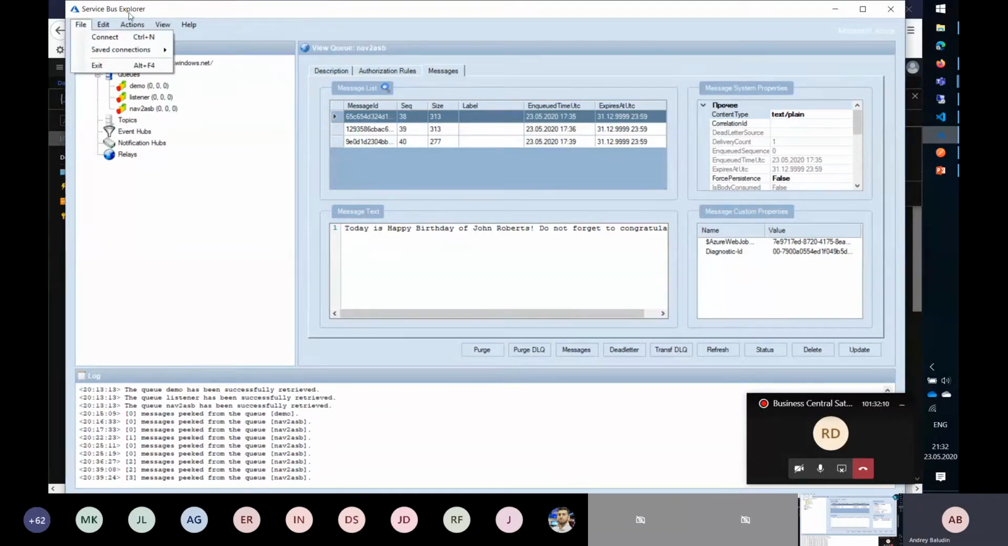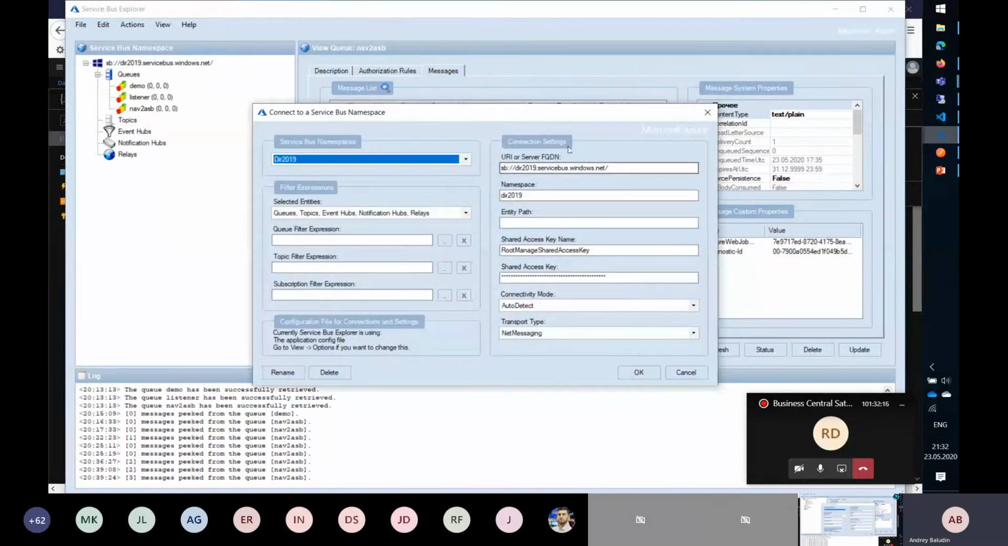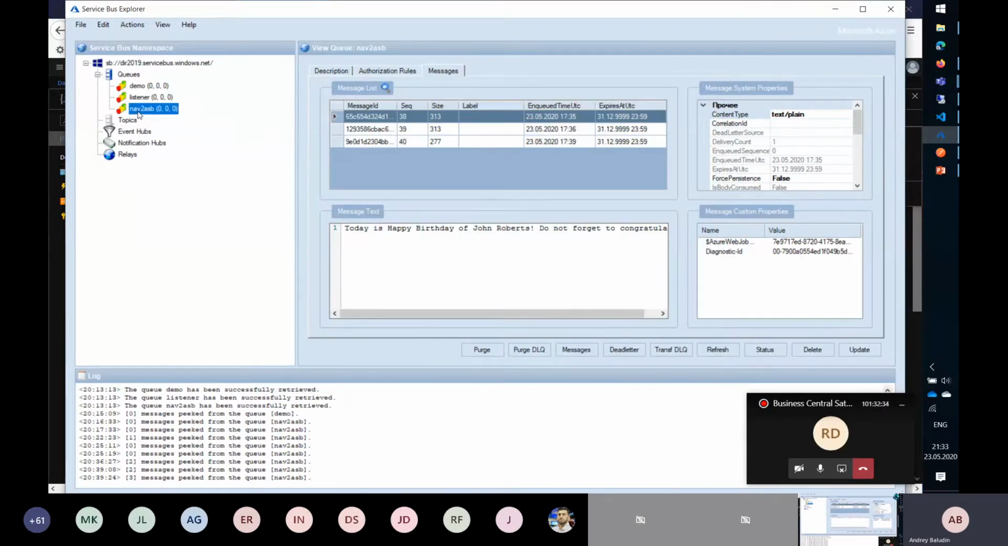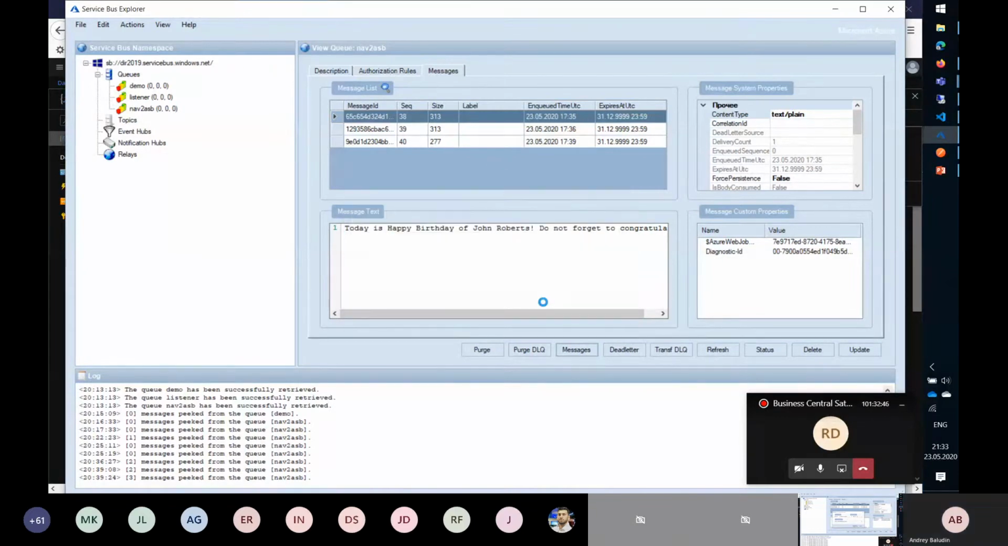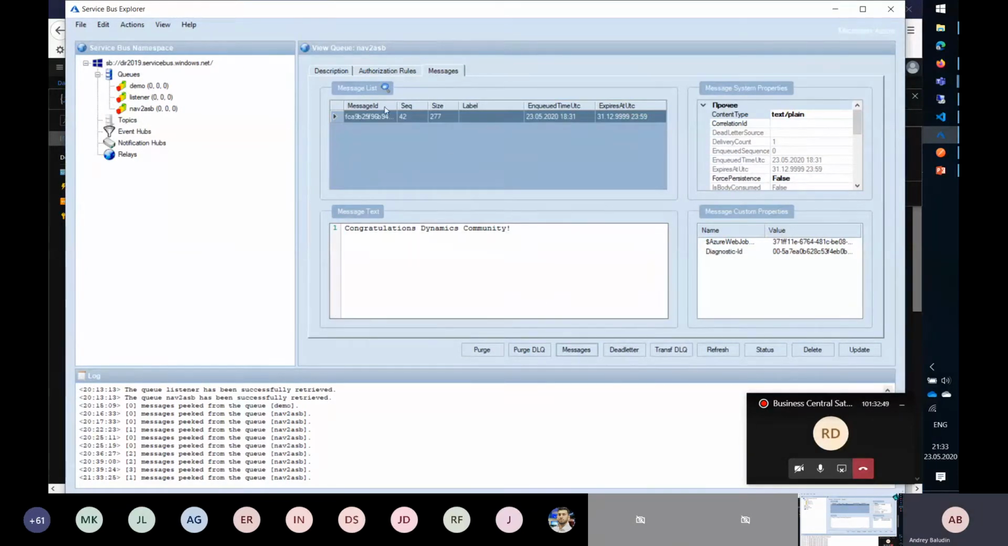You need to open Service Bus Explorer and connect to your Azure Service Bus using the primary connection string. You can just select enter connection string, input it here, it will parse it, and you will connect to your Azure Service Bus. Now I click on my message queue, nav to ASB, click on messages, receive mode peek, not delete. Now I have one message, congratulations, Dynamics community.